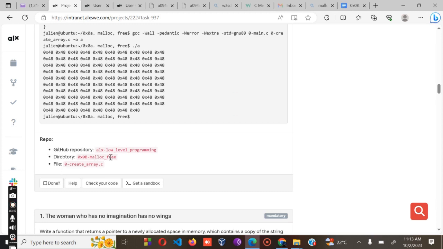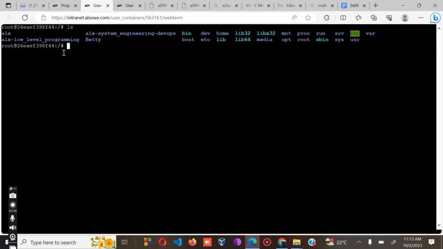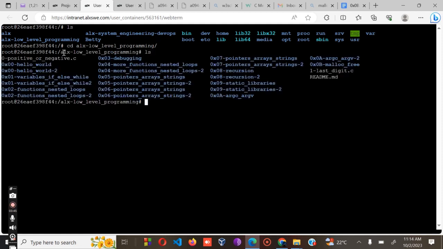Let's dive directly into the instructions. Your GitHub repository should be alx-low_level_programming, and then there is the directory that we're supposed to create. Open your sandbox. I've already opened mine. Let me see what I have inside, so I will use ls to list what is in my repo. Let me cd into alx-low, using tab to complete, and see what I have inside. These are the directories that I have in my repo.